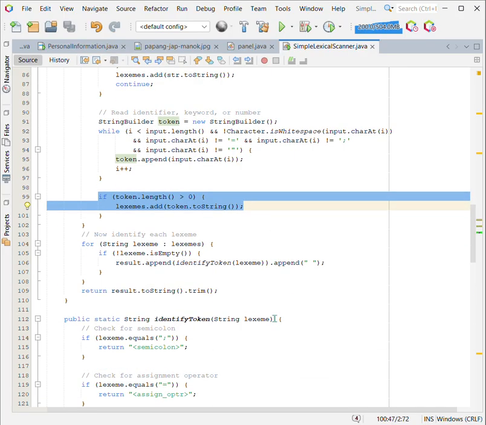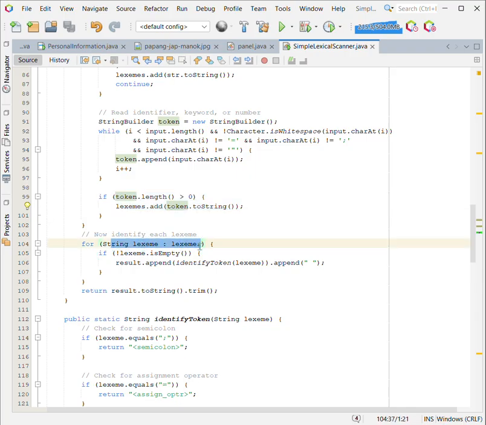Then if token.length is greater than 0, with this line of code, we collected characters and add a complete token to our list. Then for each string lexeme, this is to loop through each lexeme we collected in our ArrayList. And if the lexeme is not empty, so we make sure the lexeme is not empty, then result.append calls the method to classify the lexeme and adds the result to our result string, followed by a space. And result.toString().trim() converts the StringBuilder to a string and removes the trailing space with trim and returns the final result.